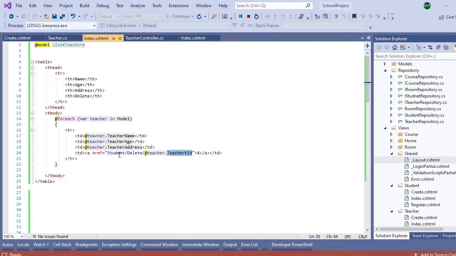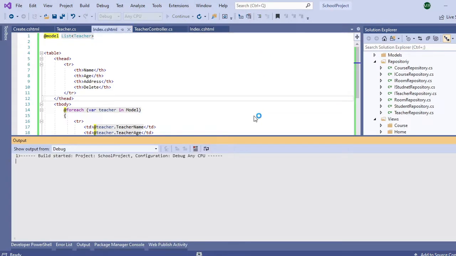Here teacher ID student delete. So here is the wrong. We are saying that our controller is a student and then delete. We forgot to change this. So now here we can say simply teacher. And then I will restart the browser.